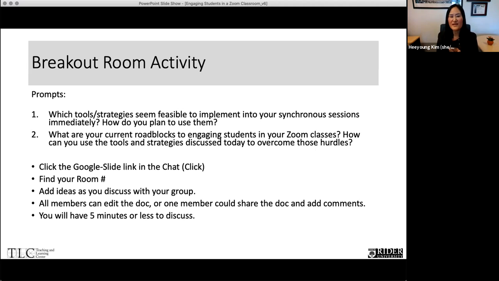So now we saw a couple of tools: nonverbal feedback, chat, polling and breakout rooms. We discussed a couple of different strategic engaging tools in the Zoom classroom. So I want you to think about what you can use. Like Don, you said you want to use the polling. So you can discuss with your pair what you want to do and how you can actually use those things in your classroom.